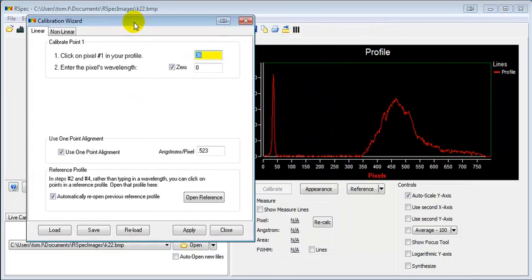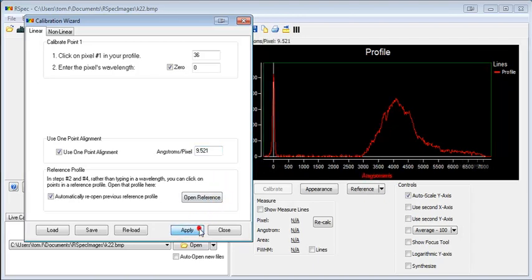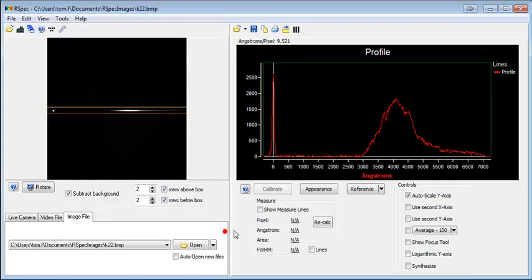Now here on the Calibrate screen, I've got the 1-point alignment set, and I'm going to put in an angstroms per pixel. Now one enhancement in this release is this number now sticks here between runs, so you won't have to retype it in when you come back to this screen. Okay, now I'm going to click on Apply and Close. We'll take a look at the resulting screen.